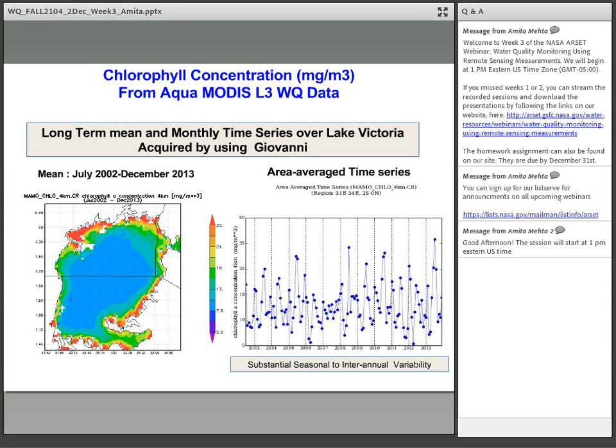What this shows now is a time series, a month by month evolution or change of chlorophyll averaged over the entire lake. There is a strong seasonal and interannual variability, as one can see.